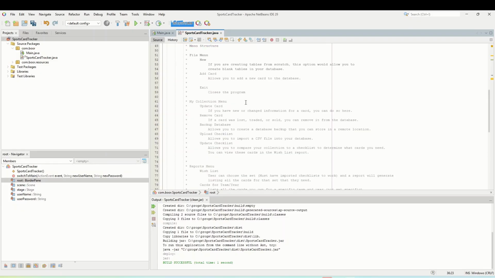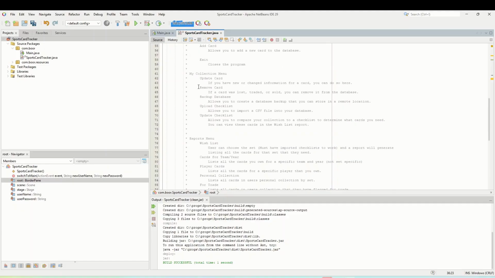Then we'll have a My Collection menu with the menu items. Update card: if you have new or changed information for a card, you can do so here. We're going to have the option remove card. If a card was lost, traded, or sold, you can remove it from the database. Backup database will save your information just in case your database gets corrupted for whatever reason. You'll have the option to back up your database. Upload checklist.